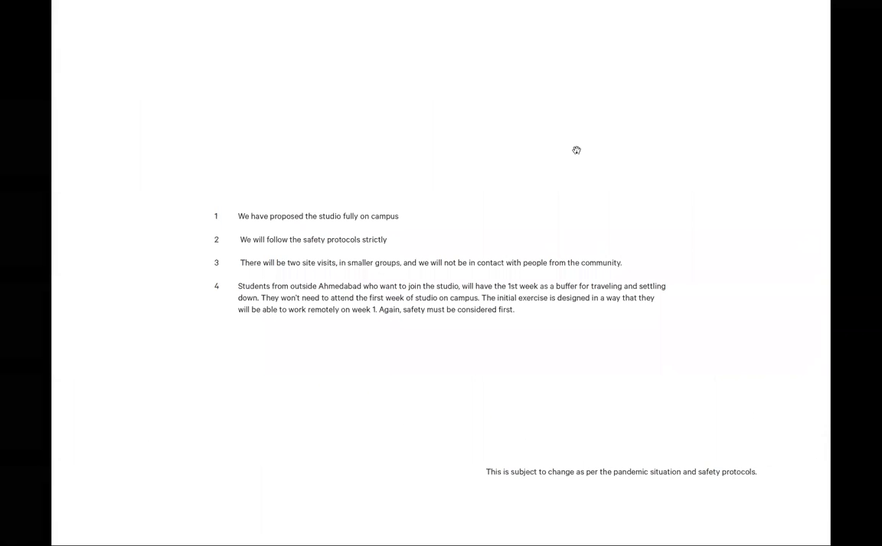Before I go into the details of the studio, I would like to mention a few things. We have proposed the studio fully on campus. We'll follow the safety protocols very strictly. There will be two site visits in smaller groups and will not be in contact with the people of the loving community. Students from outside Ahmedabad who want to join the studio will have the first week as a buffer for traveling and settling down. They won't need to attend the first week of the studio on campus. The initial exercise is designed in a way that they will be able to work remotely for the first week. Again, the safety must be considered first.